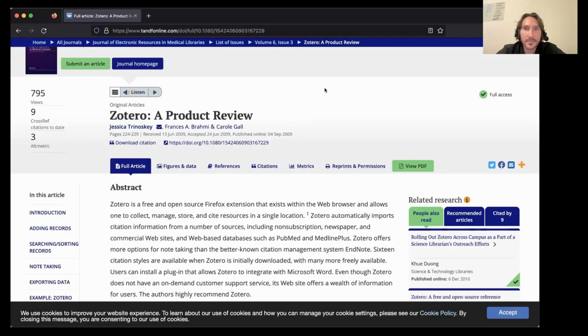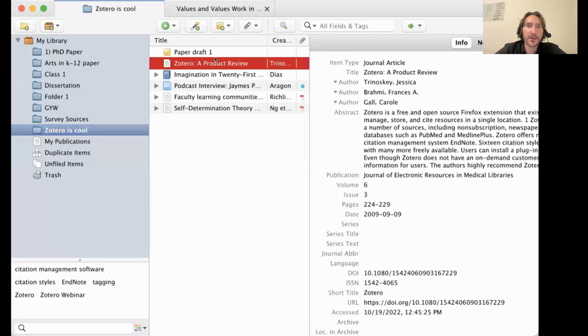Okay, so I'm just going to click this time on the icon, and it says saving to Zotero is cool. It didn't find a PDF, but it found everything else, so it added that. So we'll just add anything that's available here. And then sure enough, we see that citation, Zotero is cool, a product review, shows up.